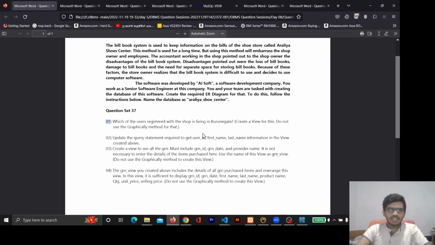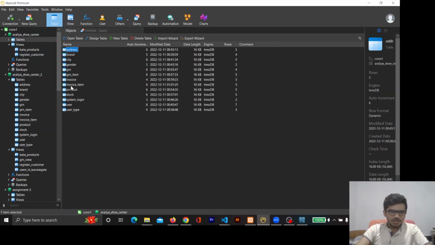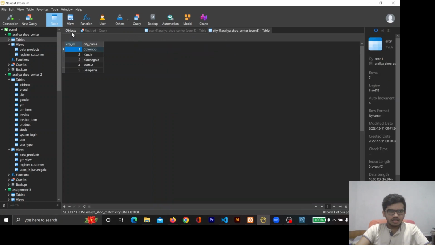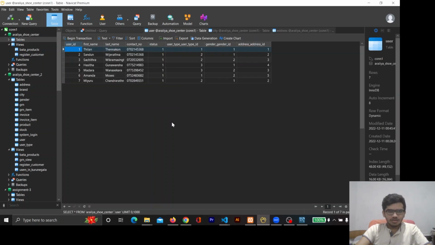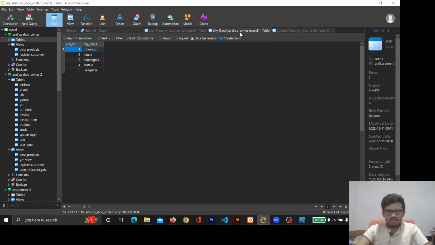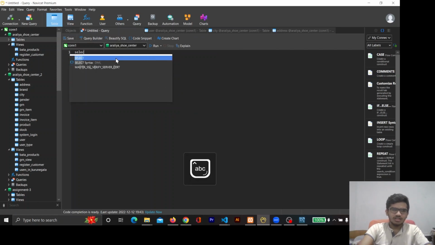The first question suggests that you need to find the users living in Kurunagar. To do that, you need the address table, city table, and the user table. When we look at those tables, you can see why I have selected them. In the user table, you get the address ID, which is the foreign key of the address table. And in the address table, you get the city ID, which is the foreign key of the city table. Now you can join these three using the foreign keys and the primary keys of each table.